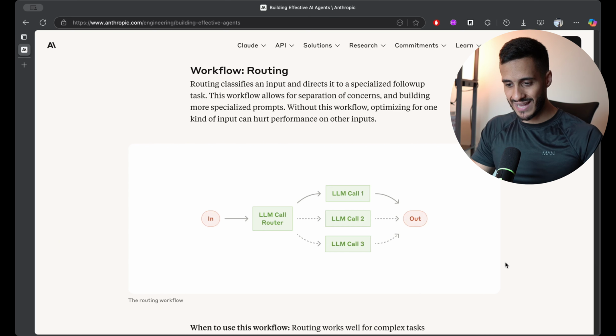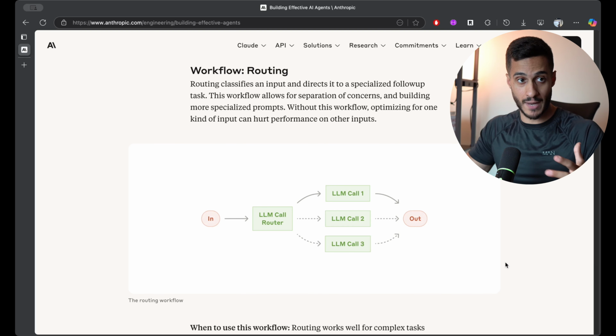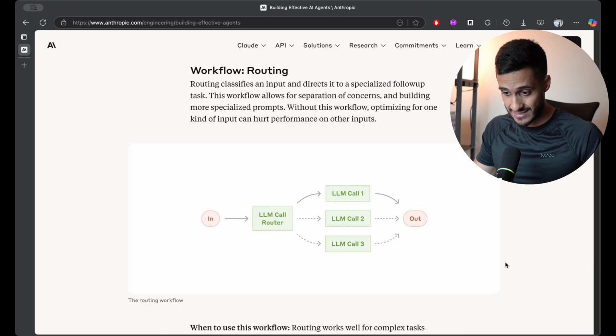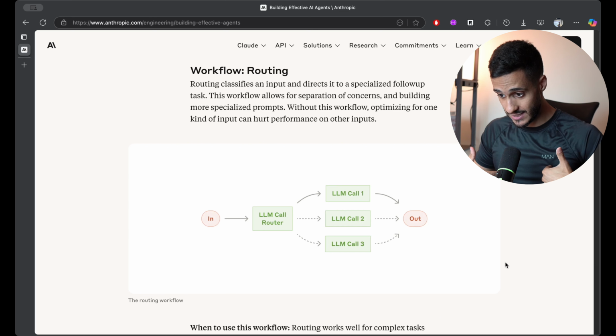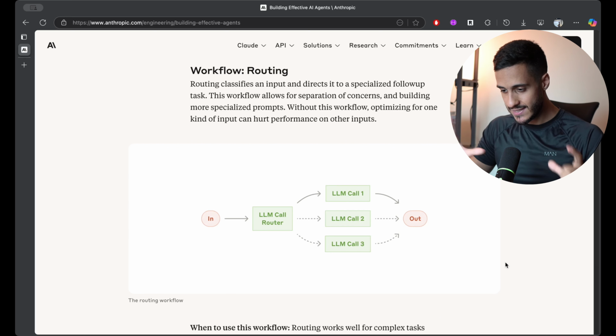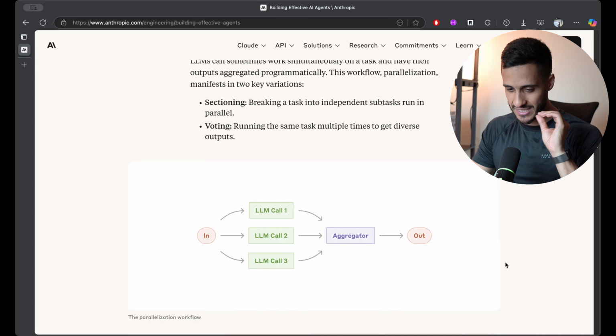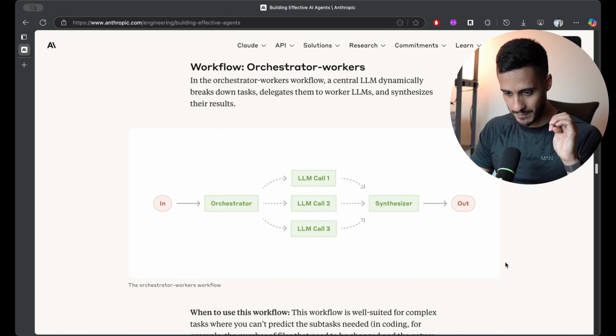So examples of that is directing different types of customer service queries, as an example, to the relevant agent. Or the most common one that I see is actually routing easy or common questions to smaller models. So routing is very powerful, very heavily implemented as well.